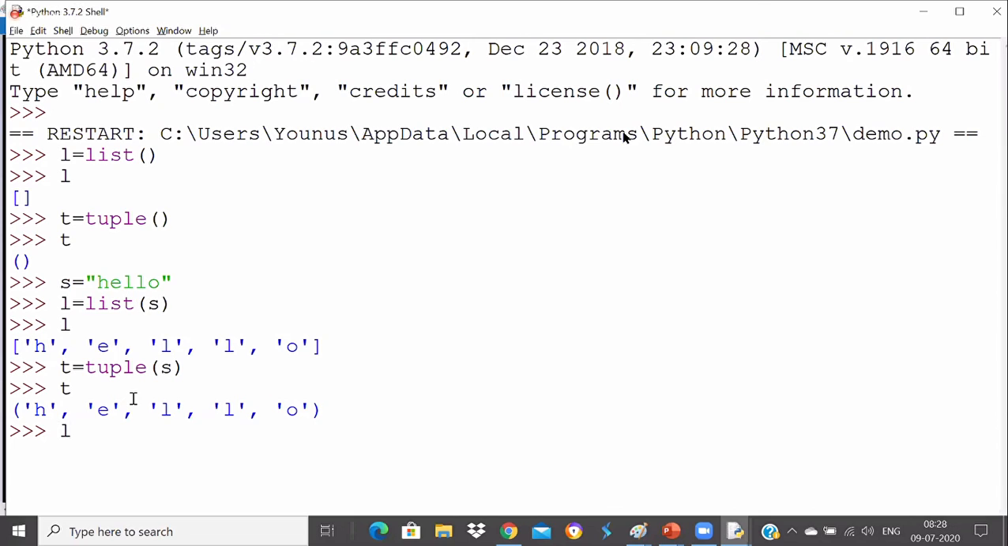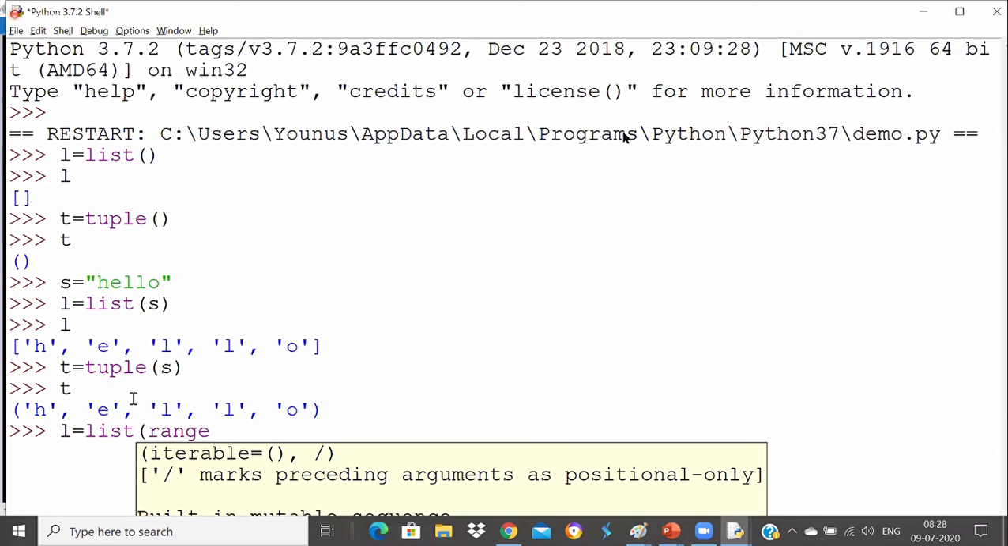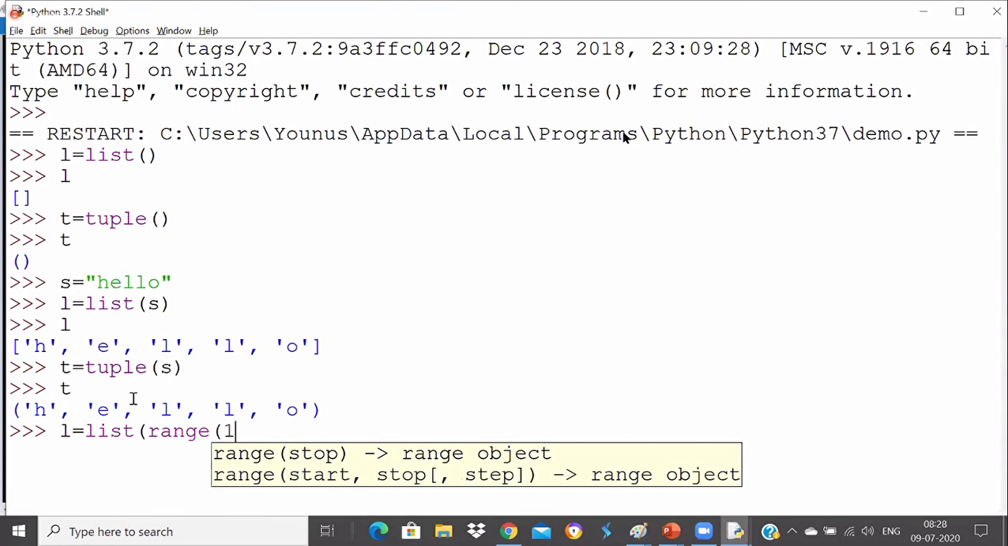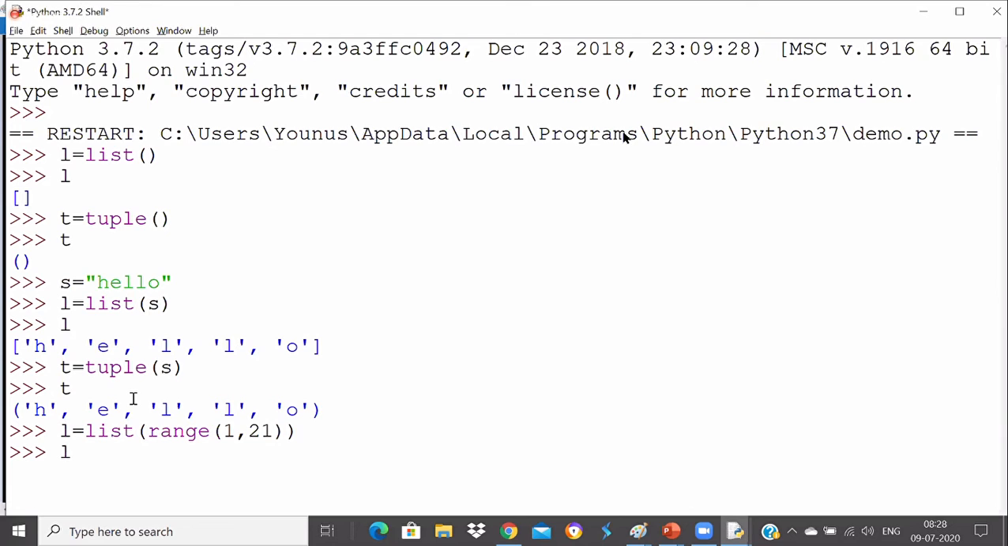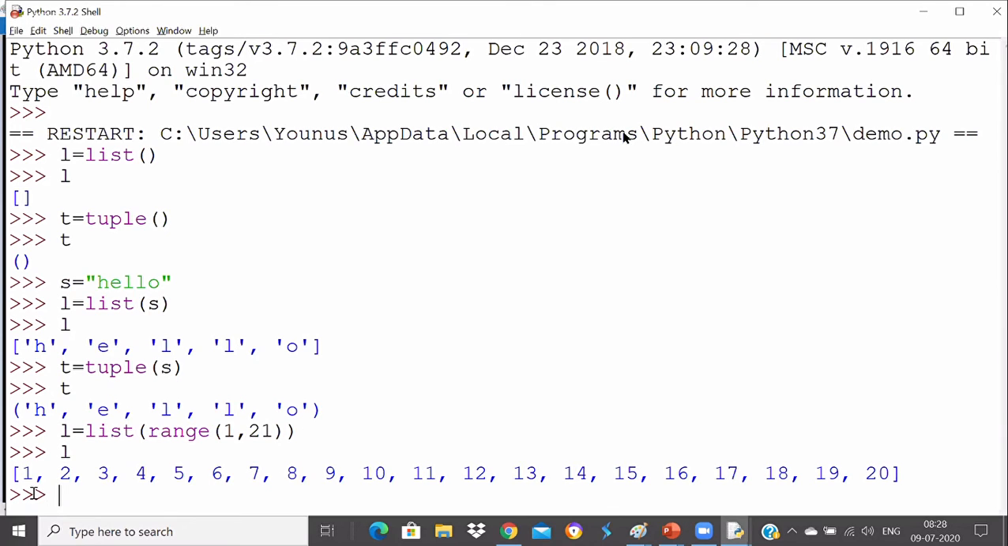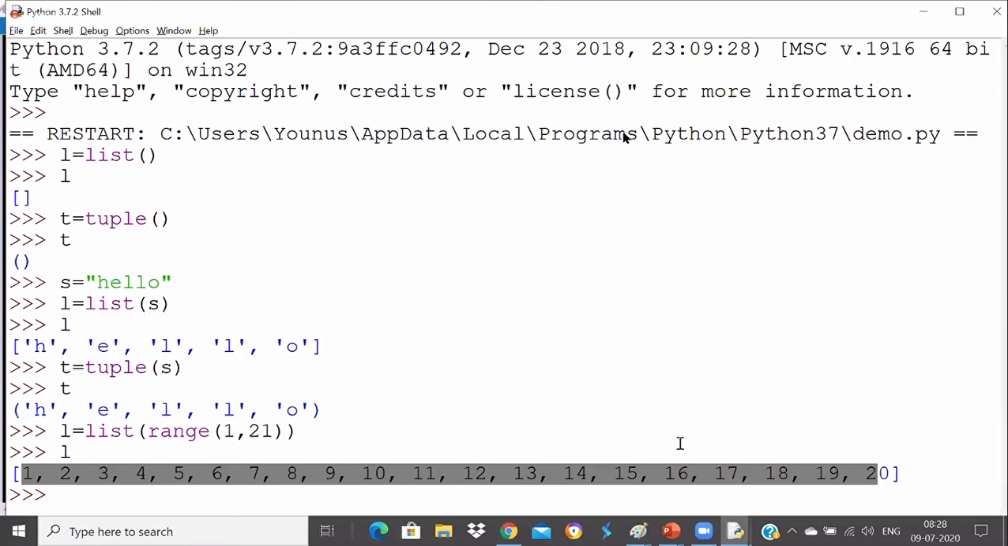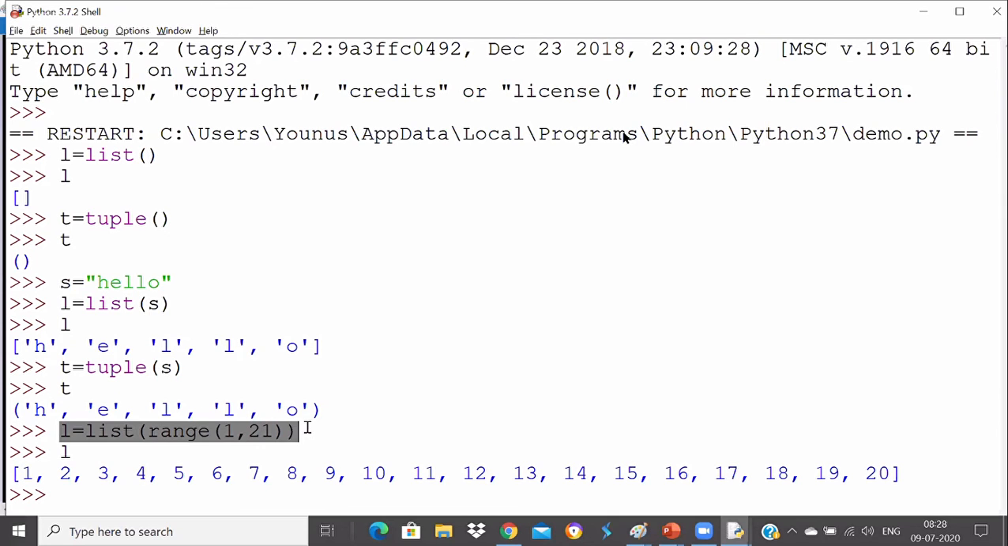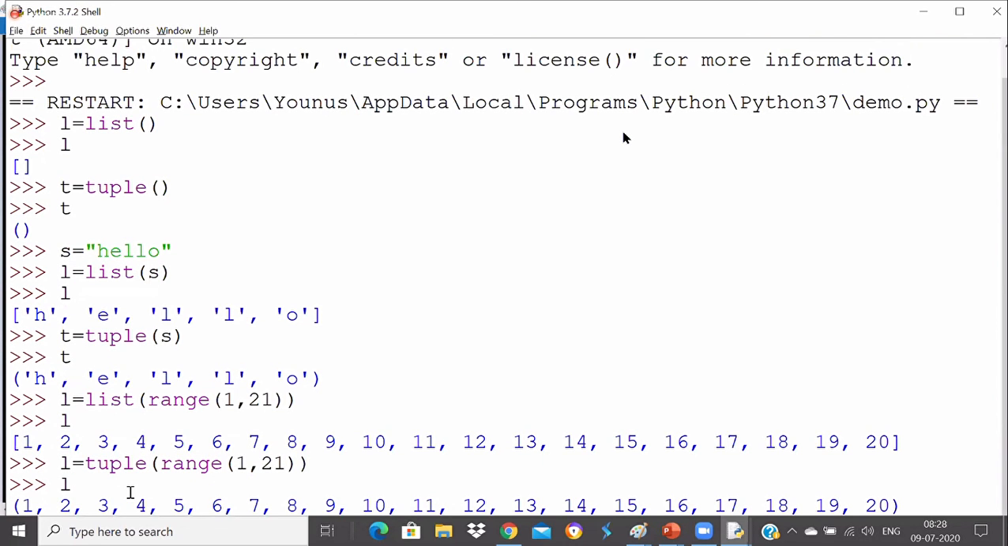Sometime you remember we took this range function also. Suppose you wanted to generate a list of 1 to 100 or 1 to 20, then you can give it like this. It will create a list of 1 to 20, same with tuple also. So you can use this iterable object and you can generate a list or tuple. So that way it will convert into a tuple now. When I print l, it prints a tuple here.